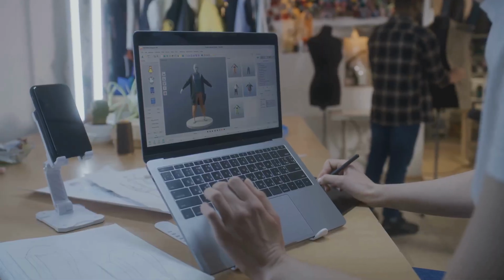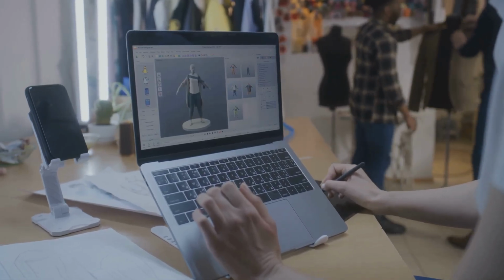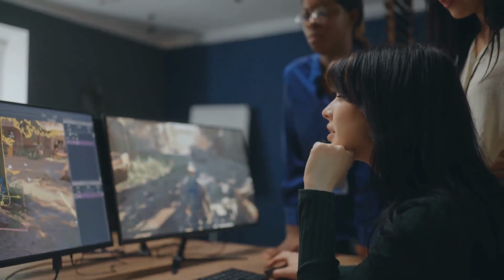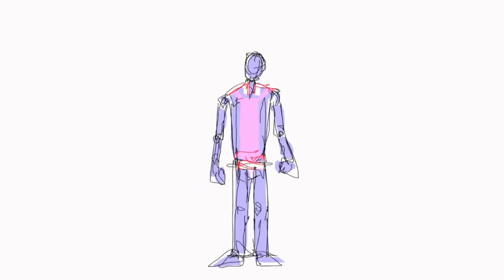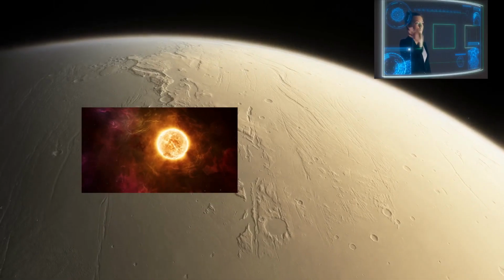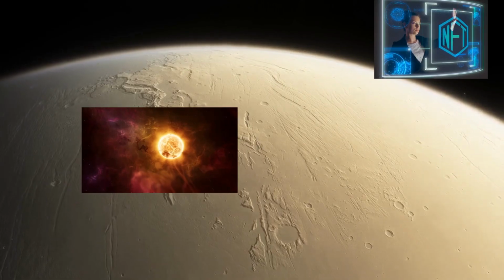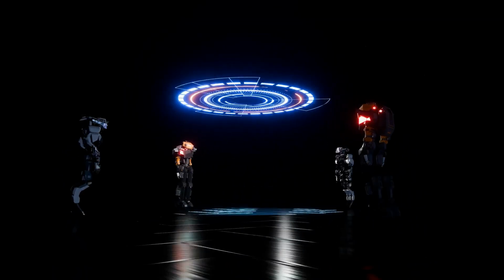Fashion. Coming up with brand new clothing designs. Gaming. Creating new textures and characters for video games. And so much more. Generative AI is a rapidly evolving field, and it's already having a significant impact on how we create and interact with technology. From art to science, its potential is truly immense.